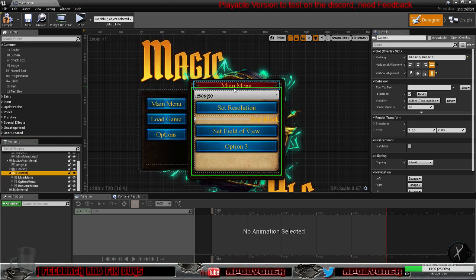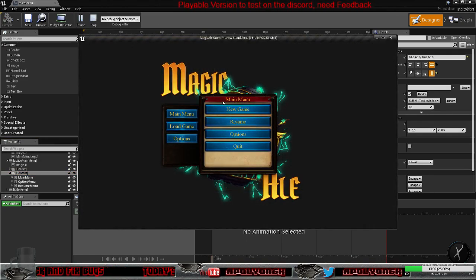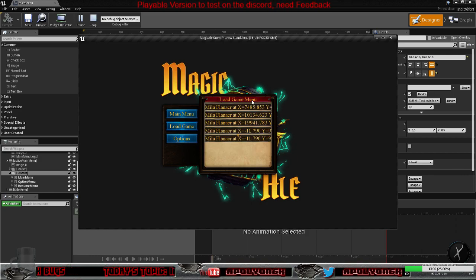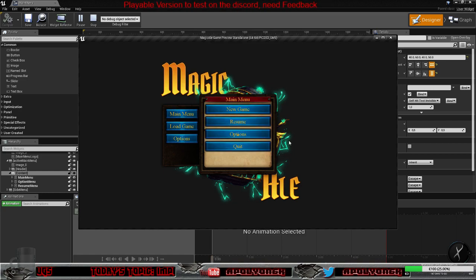Okay, I need to check something. If I have the options. Okay, then it changes to options menu, load game menu, main menu. Okay, so that part works.